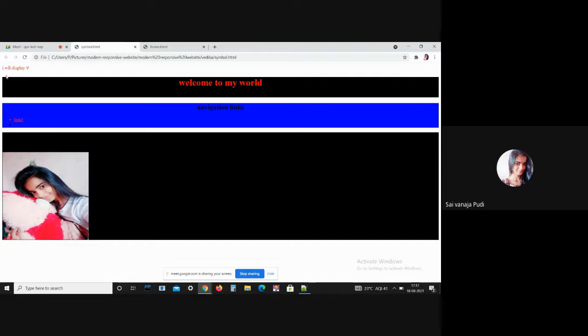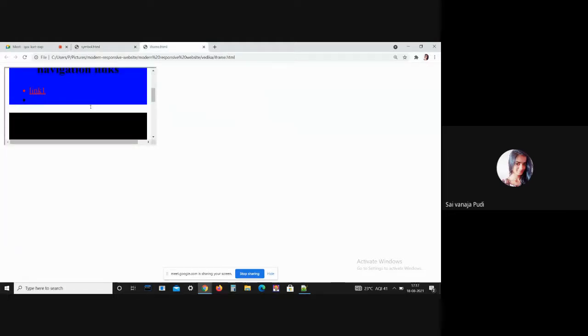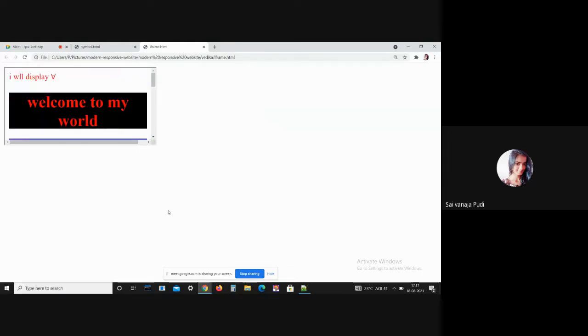We have things like navigation links and everything. I have created one website which involves some sections, header, and everything. Here, I'm going to print this website in iframe.html. See, welcome to my world, navigation links, and everything. This is the beauty of the iframe tag. Here, a website is printed within a web page. This is what an iframe tag means. You can even access multiple websites.